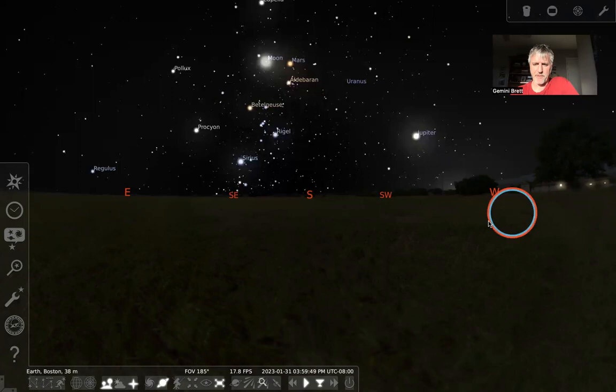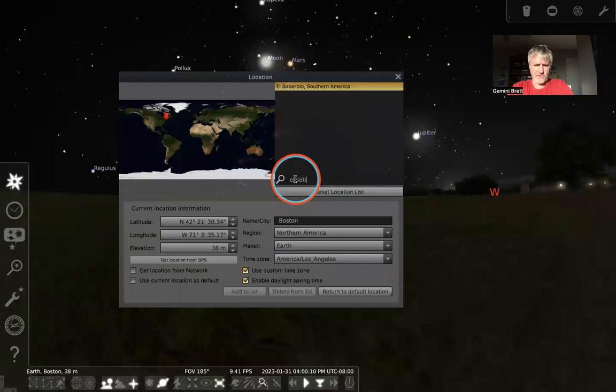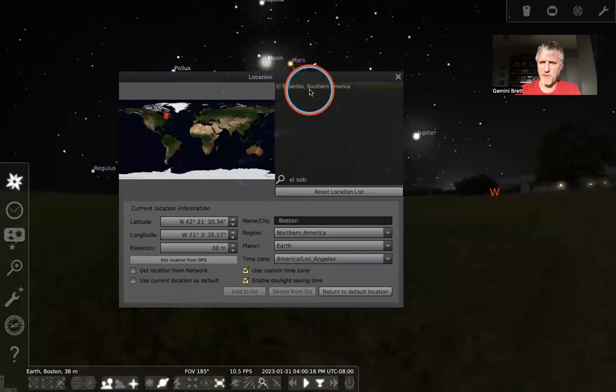I happen to live in a place, El Sobrante, California, that does not show up in the Stellarium database. So I'm going to go to the location window, compass icon here on the left, or keyboard shortcut function 6, and I'm going to go here and just try El Sobrante, and no dice, okay? El Salvador in Southern America, but that's not what I want.